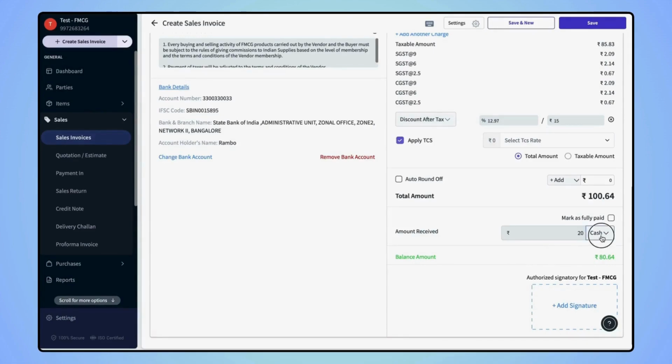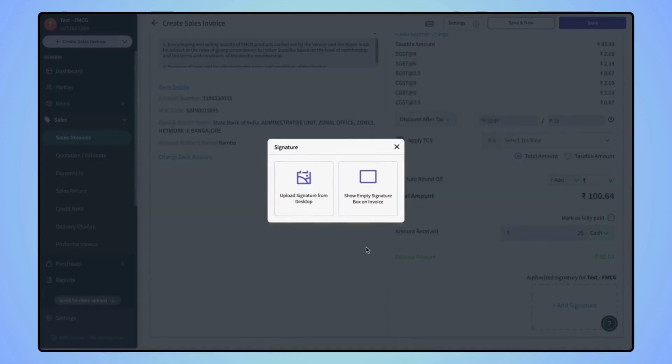And you can also select whether you have received this payment through cash or on your bank account or through a check. Next, you can also add the signature on your invoice. When you click on Add Signature, either you can directly upload the signature from your desktop, or you can leave an empty space on the invoice where you can sign manually on the invoice.